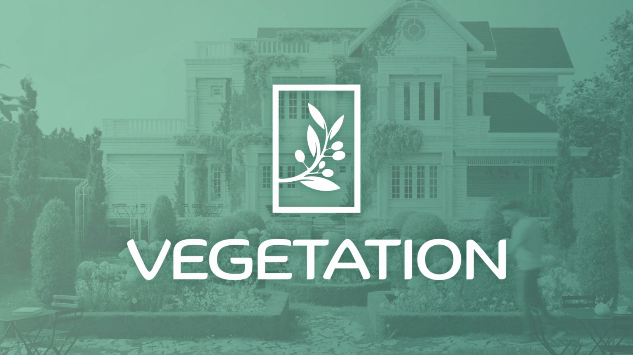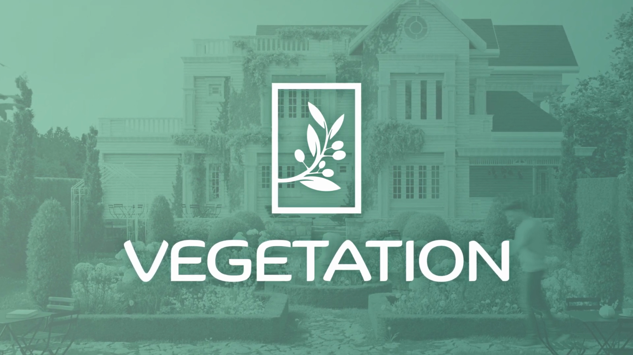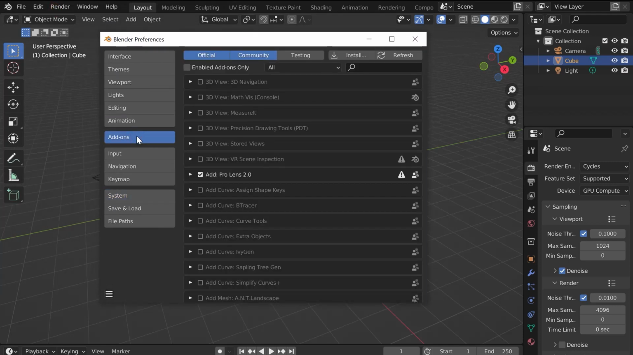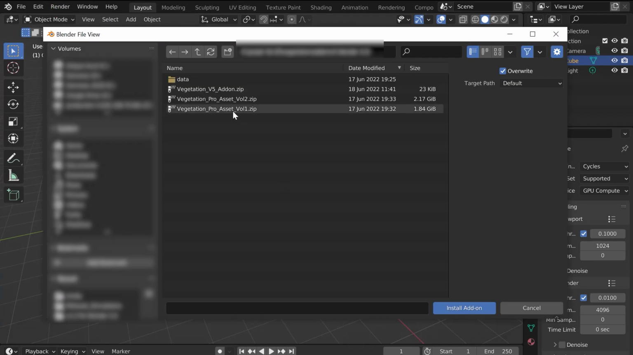Hi guys, welcome to this new tutorial about the Vegetation add-on for Blender. Let's install it right now. Go to Edit, Preferences, Add-on and select Install. Find the zip file Add-on and click on Install.